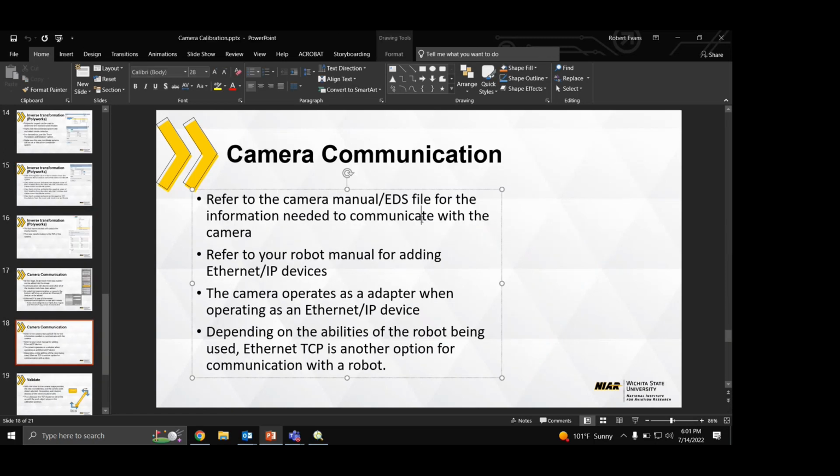All right. From there, I'm just going to mention a bit on camera communication. I won't go in depth on this because every robot, everything you're hooking up to, whether it's a PLC or ABB or Fanuc, will all be a little bit different. But what you're going to need to look for is either the camera's manual or an EDS file for the camera. And EDS is just an electronic data sheet that kind of defines the communication for the camera. And this will tell you everything you need to know to communicate with it.